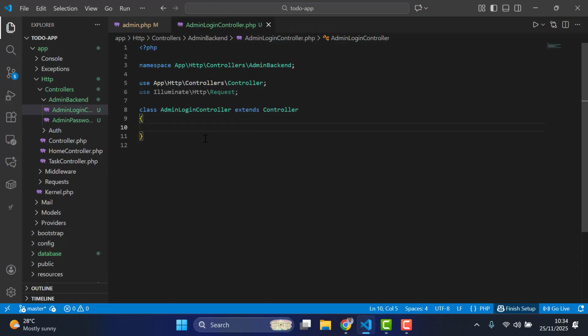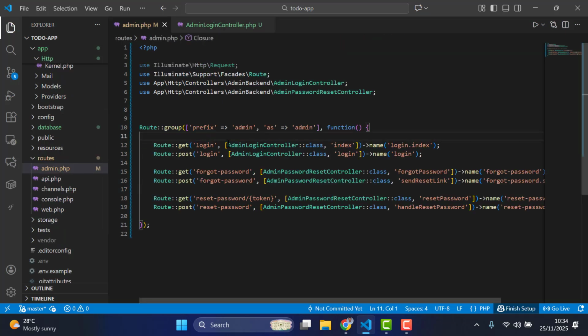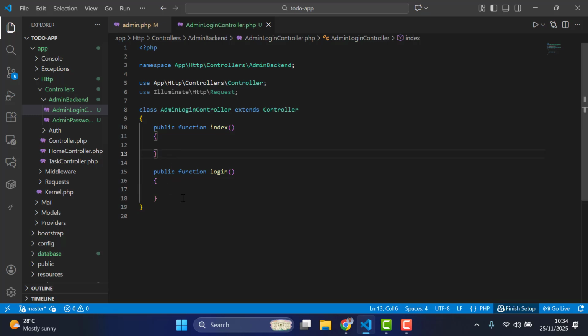So, public function index, and public function login. Those are the two methods we need as far as this controller class is concerned. We need the index method and we need the login method. So that is why I created those two methods.